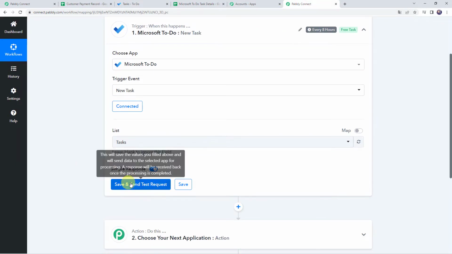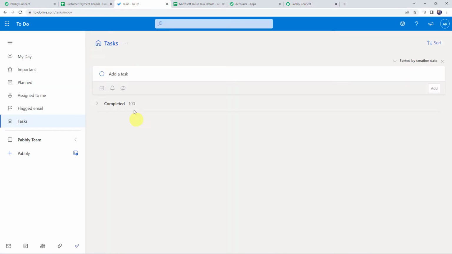Okay. Now before clicking on save and send test request, first we are going to create a new task in our Microsoft To Do account, just because after clicking on this option, it is going to capture the latest task created. It is going to capture the latest data. So let's move to the Microsoft To Do account and here we are going to create a new task and let us give a random task name as contact new lead.